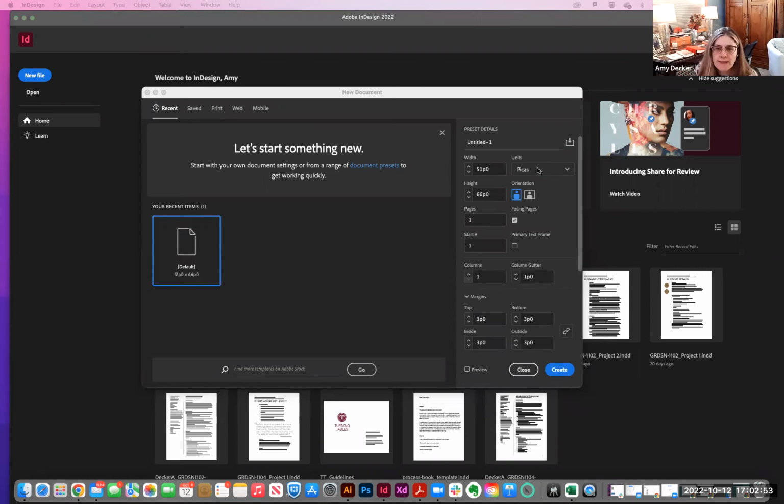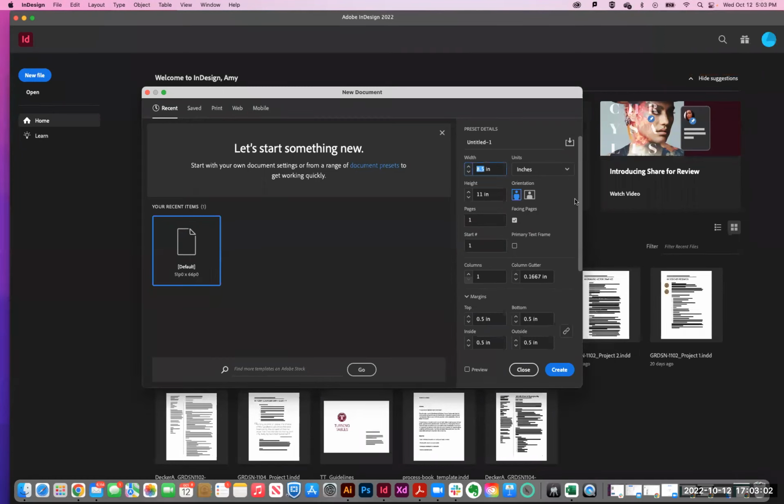So who can tell me what size we need to be working in? What size should our page be? 8 by 8 inches. All right, 8 inches by 8 inches. And we're not doing facing pages. They're a single page. We're going to do one page. We can always add more. Right now, we're going to start with one.